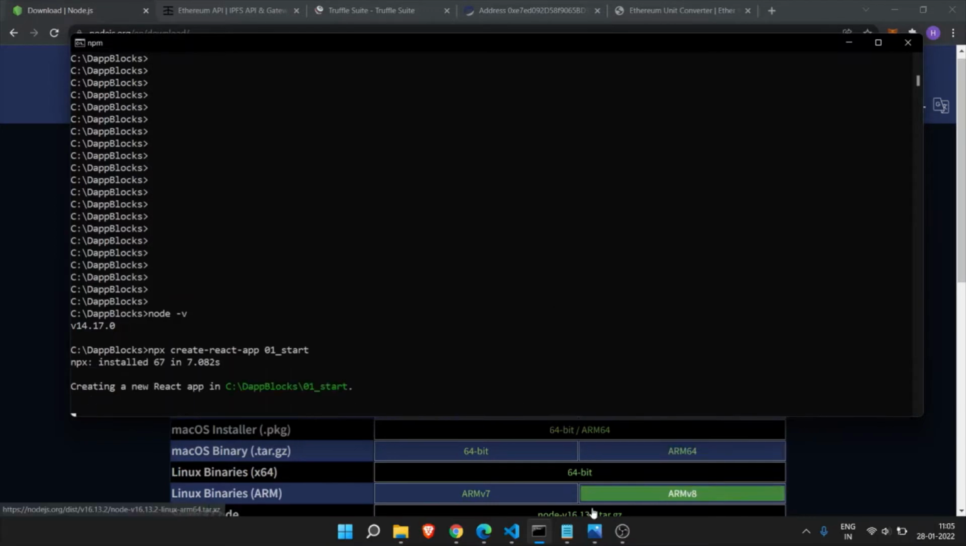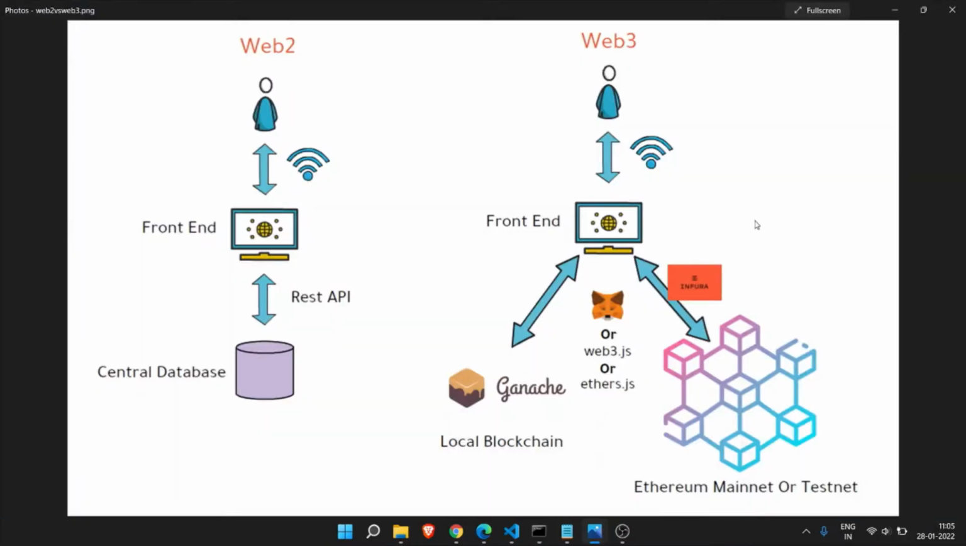So meantime, let's understand this web 2 and web 3 concept. If you see here, in the web 3, we have this front end. So we are going to create a front end and there are two types of blockchains, local blockchain and Ethereum mainnet or testnet. So we are going to connect our front end application to testnet. There are three ways to connect. First one is MetaMask. We already covered that. Second one is to use the web3.js and third one to use the ether.js.